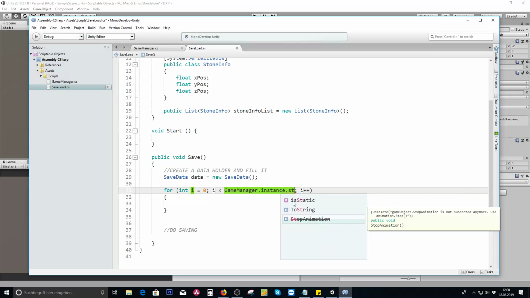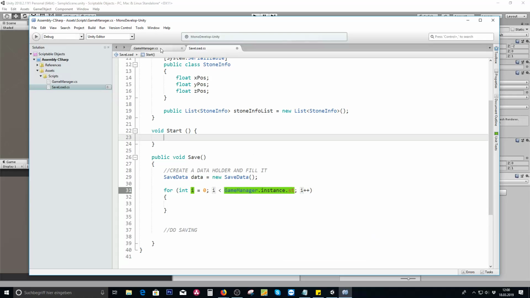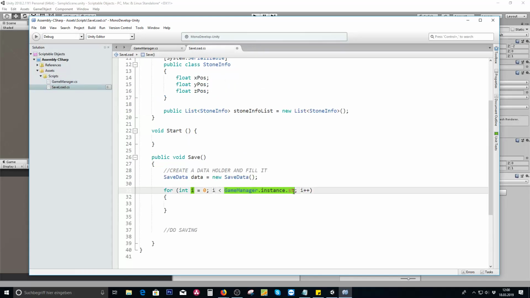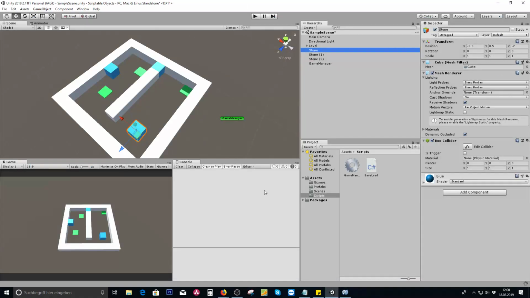So stone list, it doesn't let me. Maybe I need to save something somewhere. I'm going to copy that name real quick. Maybe I forgot something. I don't know. We will see in just a sec. Stone list dot count. I'm going to save that and rather quickly check if Unity has any problem with whatever I've written so far. Game manager to Unity game object type. Let's see.